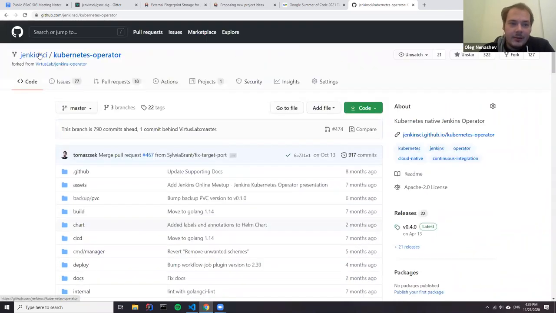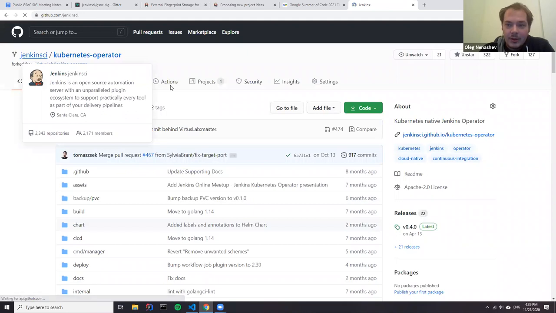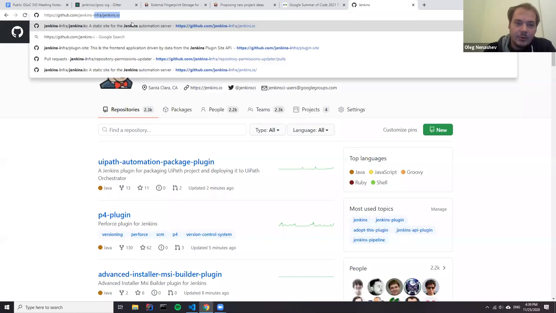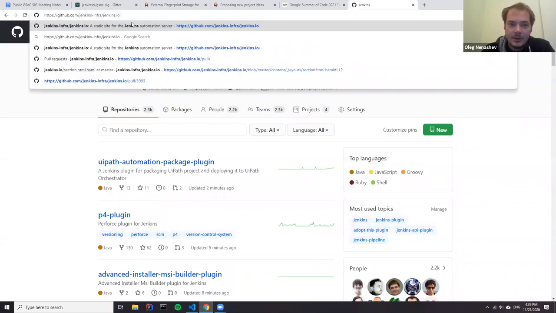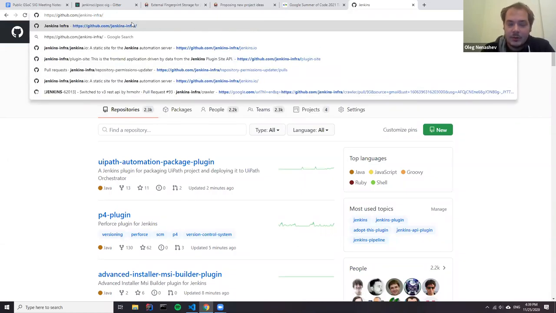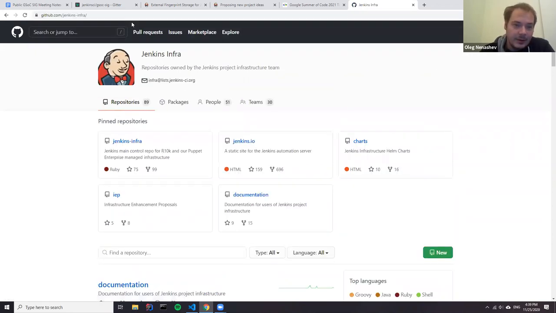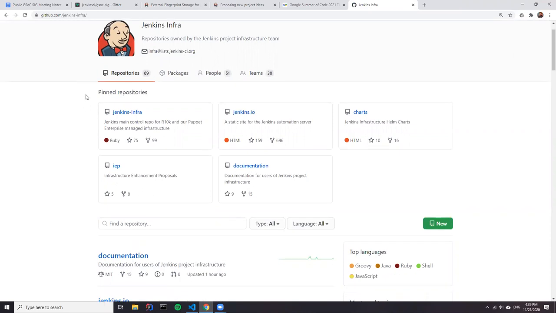Again, even on the main repository, we have more than 2,000 projects, mostly plugins, but there are development tools and other components. Also, we have infrastructure, which is heavily about Kubernetes at the moment. And there are a lot of different technologies and tools being used there. Is there any particular technology you're interested in?